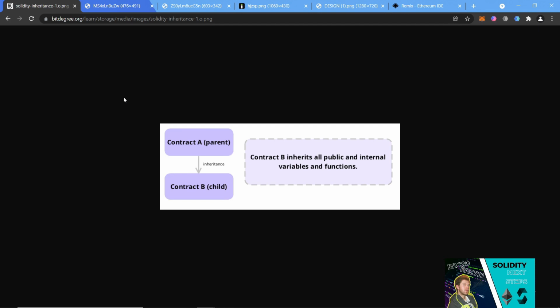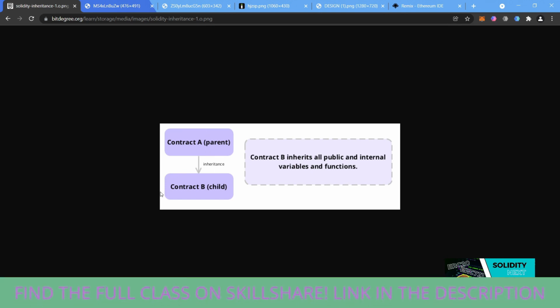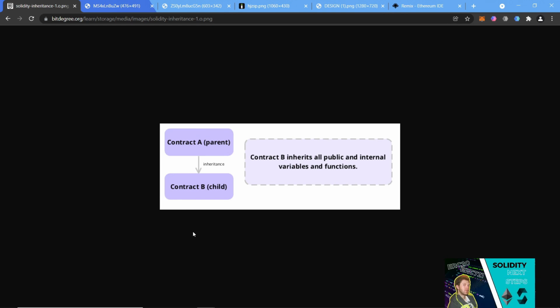This picture is just a basic concept of inheritance. We have two contracts, there can be more, but for now let's just take two. Contract A, contract B, here defined as parent and child. The Solidity documentation calls them base contract and derived contract. So contract A is the base contract and contract B is the derived contract.